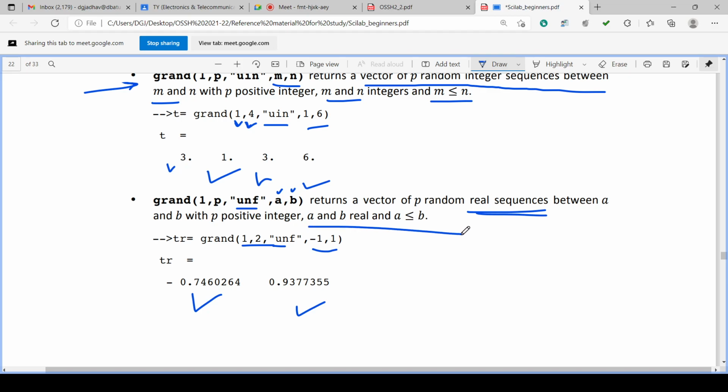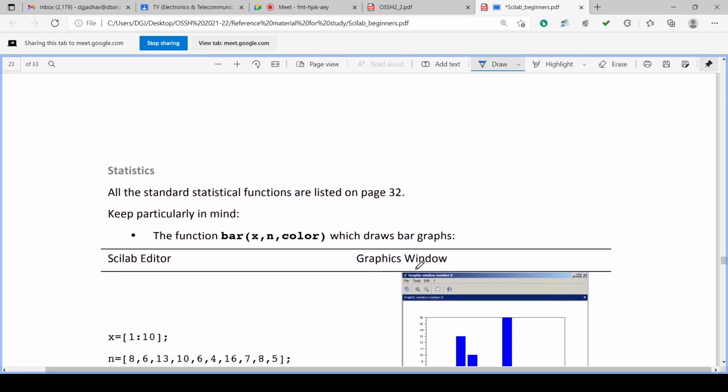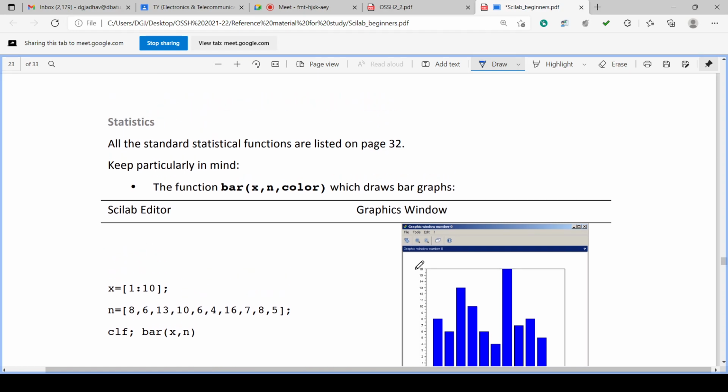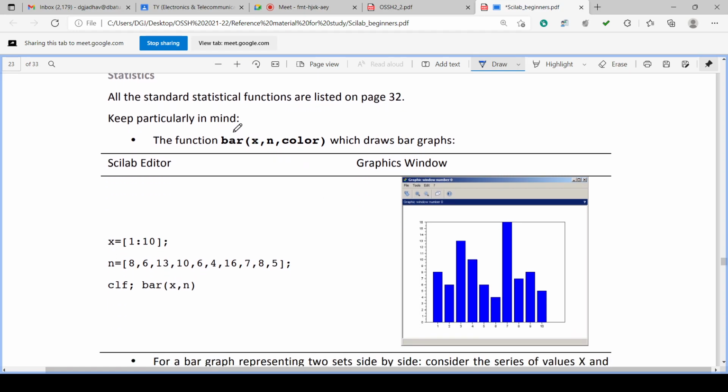A and B are real numbers. Limits, minus 1 to 1. B should always be more than or equal to A. Again the same. Then for statistics we can have the bar graph, bar(x, n, color).